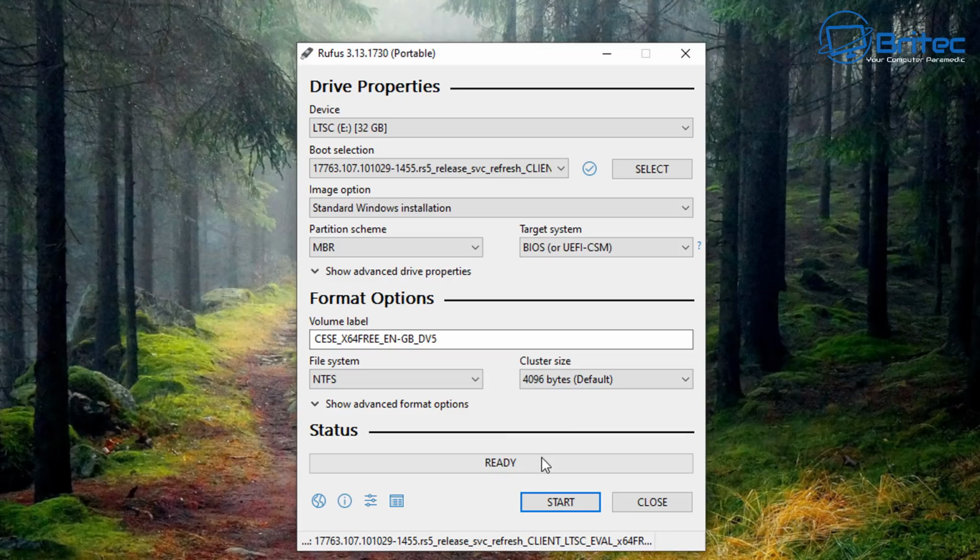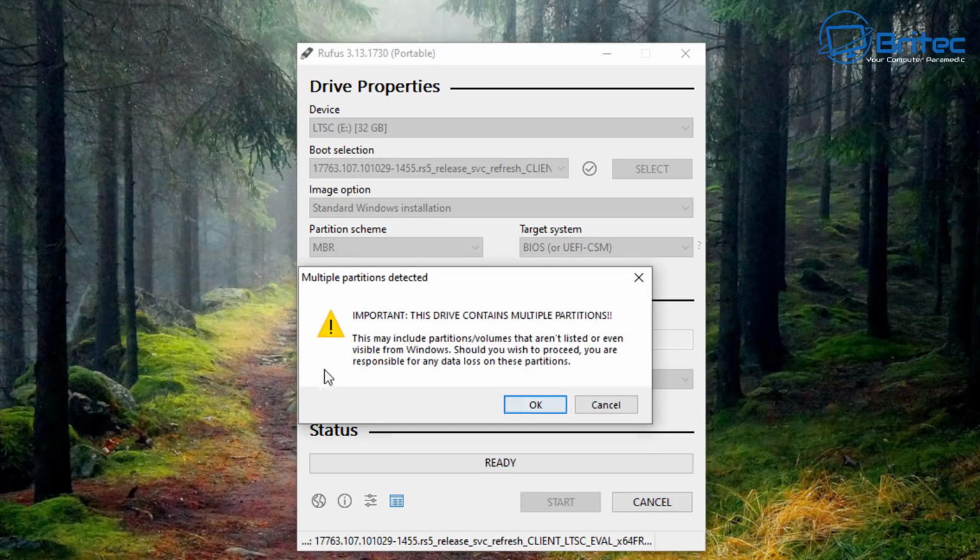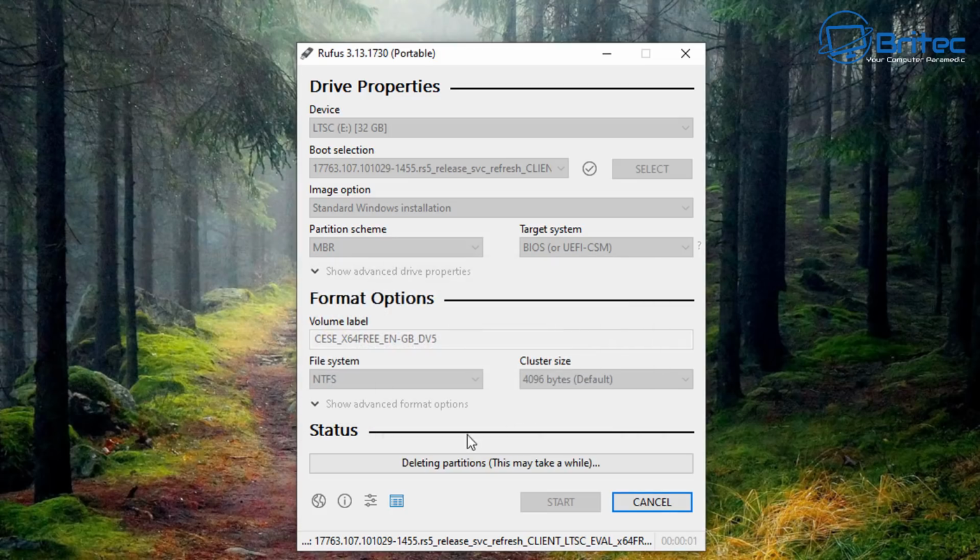When you're happy with your selection, you can then click on the start button, which will then start the building process for your bootable USB flash drive. It will warn you that all the data is going to be erased on that USB flash drive. So click yes and click OK. And this is going to then get it all ready for us. So this does take a bit of time. So be patient and let that go ahead and create that for us.